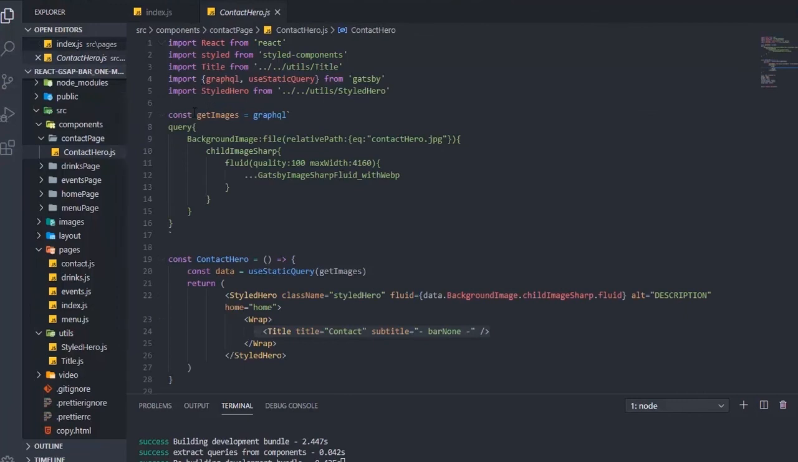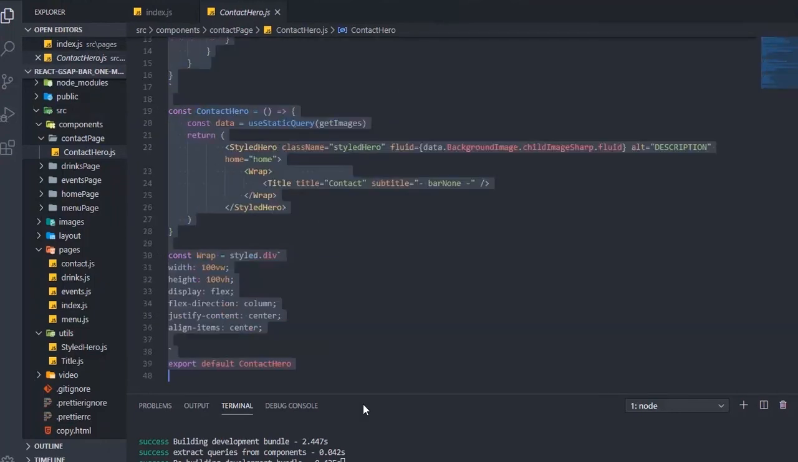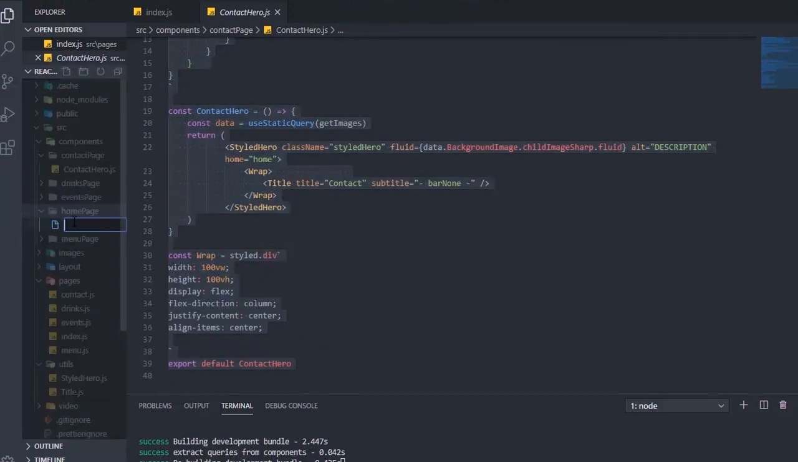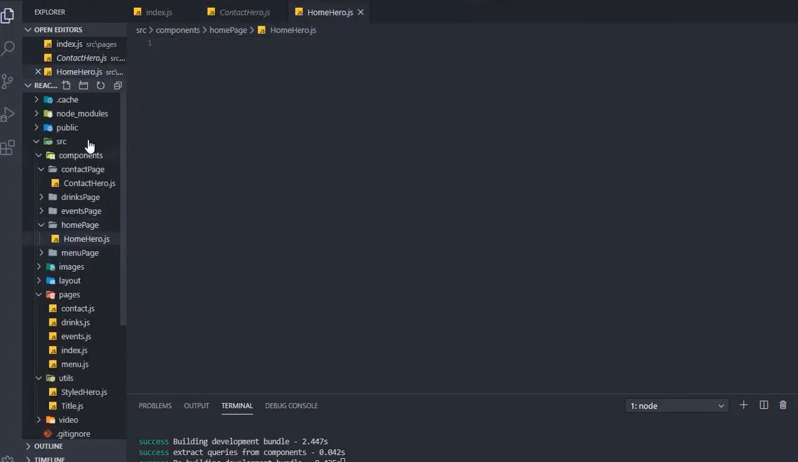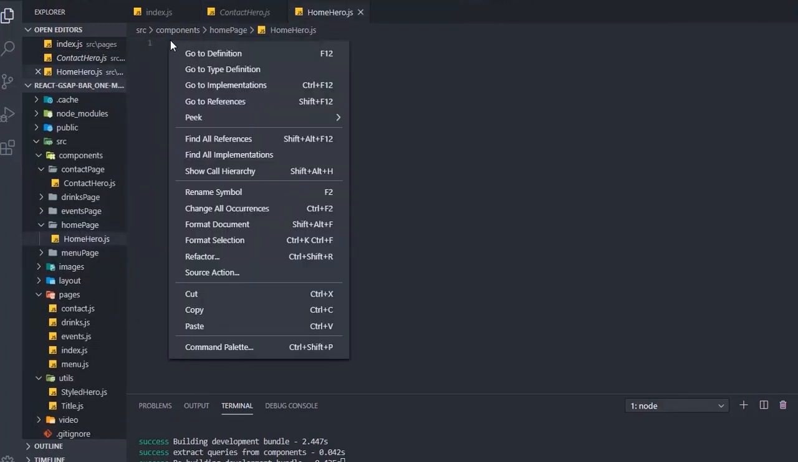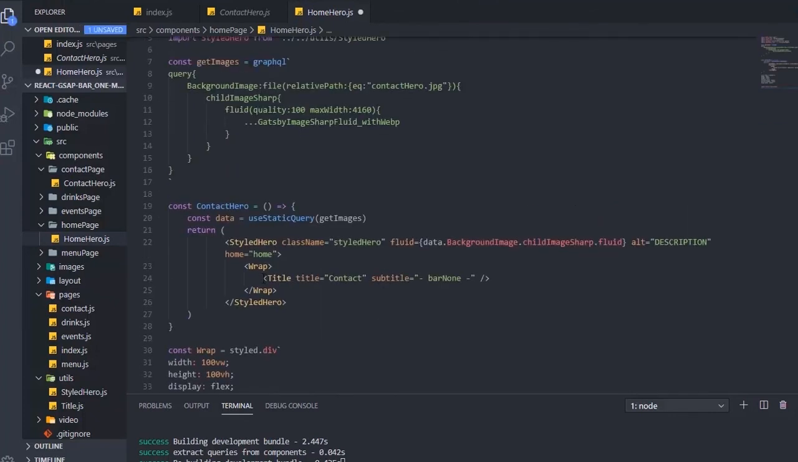We want the get image. We want the query. We're going to use the styled hero. The only thing we don't want is that. So what we could easily do is copy this, create our own home hero.js, and just paste this in. And now we could get rid of this.